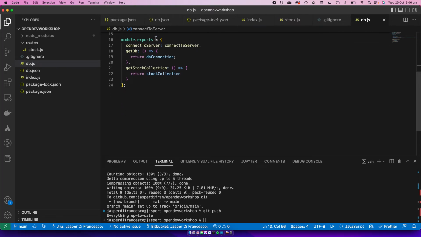Then we'll add an export so we can access it elsewhere. So we have module.exports and connectToServer, and we'll just pass that function. So we can call this in our index.js as we're starting to listen on the port. We'll connect to the server as well. And then to get the database, we'll just return the database connection. And to get the stock collection, we'll just return the stock collection. Relatively simple.